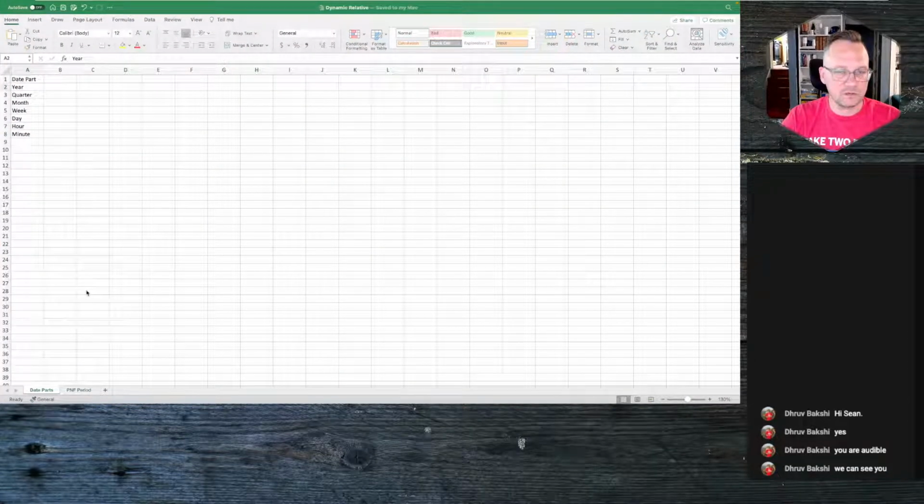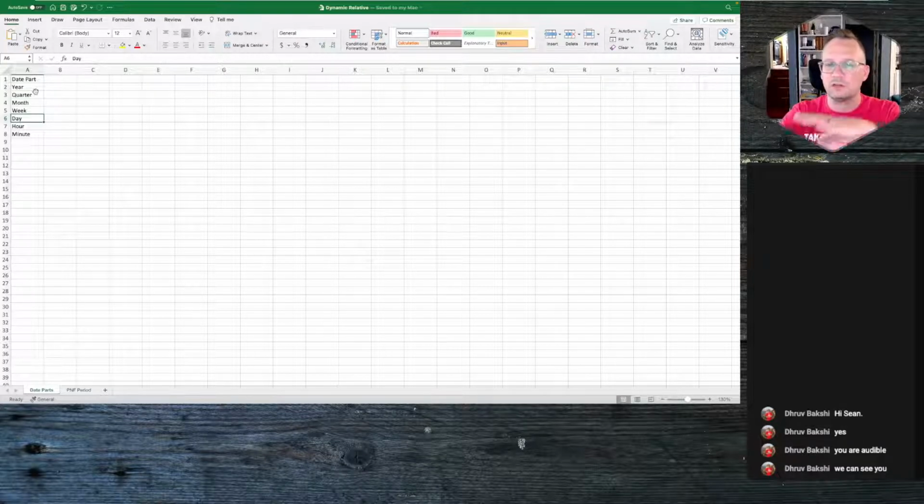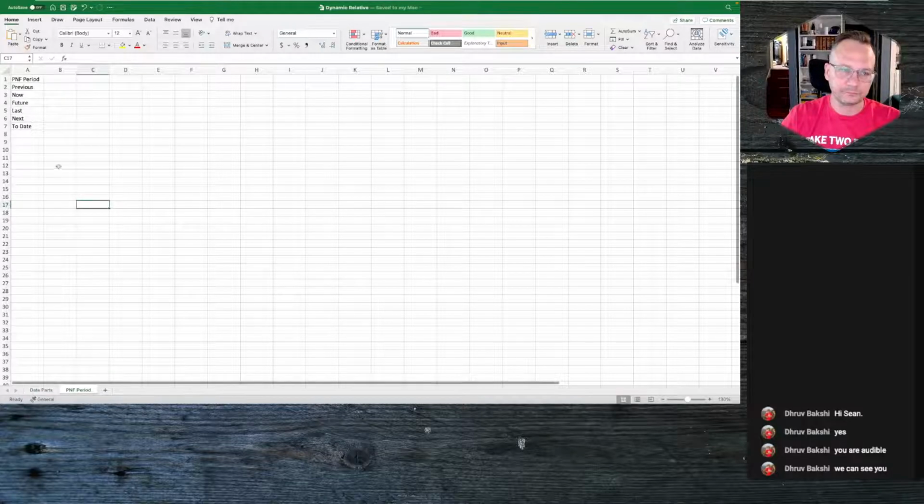Okay. So I've created an Excel file. I've just called it dynamic relative here. So I have date parts: year, quarter, month, week, day. This will also work if you have times. So if you have date times, this can work across any data source that has dates in it, right? But we're just using Superstore because it's easy. But if you wanted to go all the way down to the minute and hour, you could do that as well, right? And then I have this PNF period sheet.